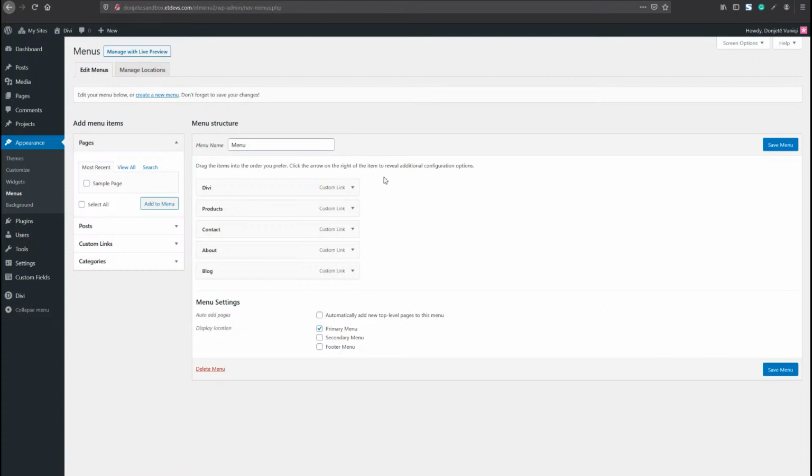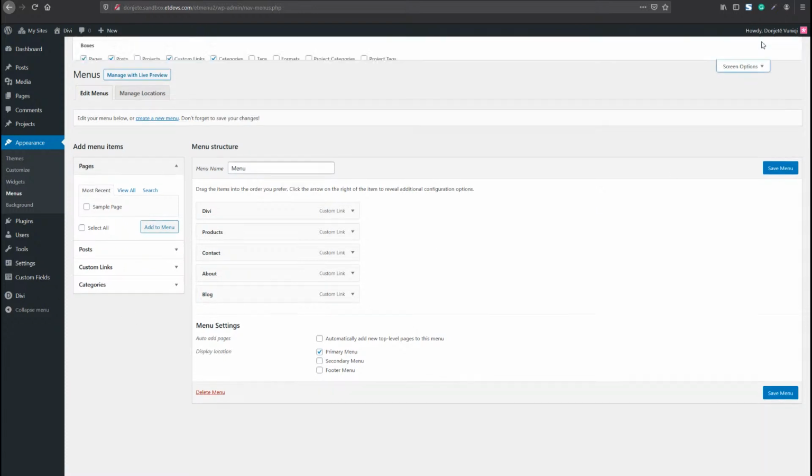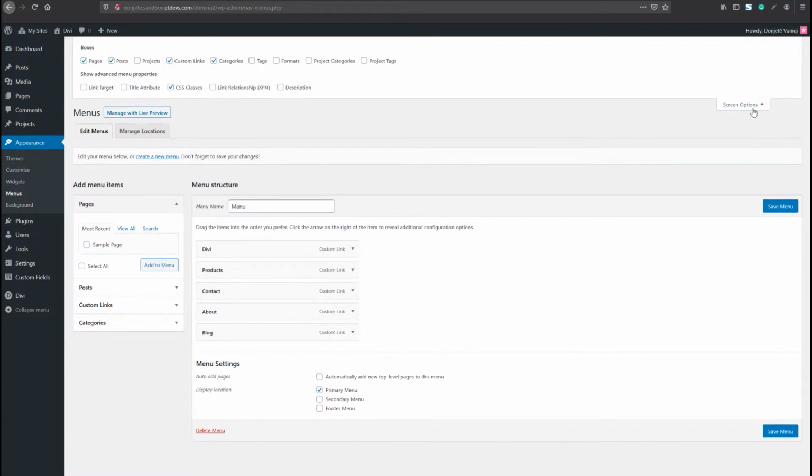And the first part is adding some CSS classes to the menu items that you want to contain a drop-down menu. So we'll start off with 3 drop-down menus, but at the end of this tutorial, I'll also explain how you can create more than that. Now, over here in the screen options at the top that I just toggled, you'll have to make sure that the CSS classes are enabled.